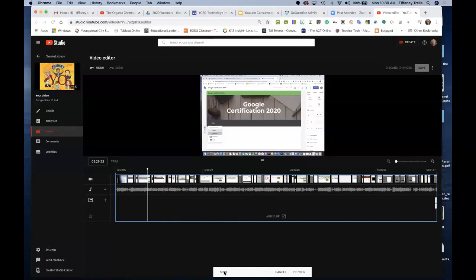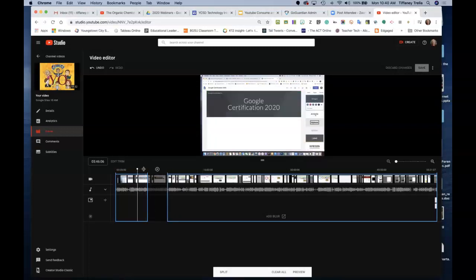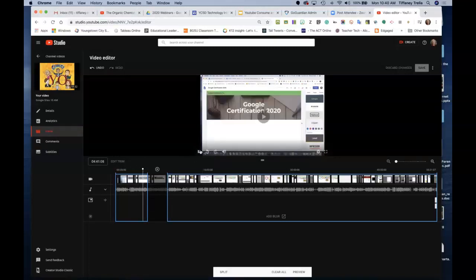I have at the bottom where it says split. If I click that, it now will split it in the middle. See, I have this other blue bar, and as I drag it, I have this empty space. So whatever's in that empty space as it plays will be removed.